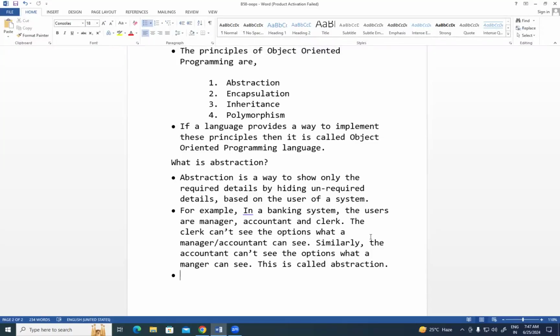For example, you are getting a phone call. When you are getting a phone call to your mobile, what is shown?